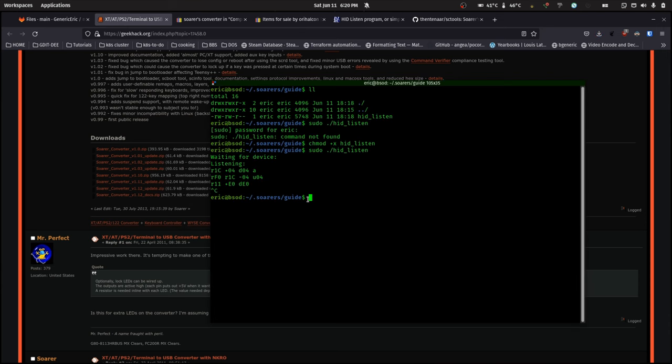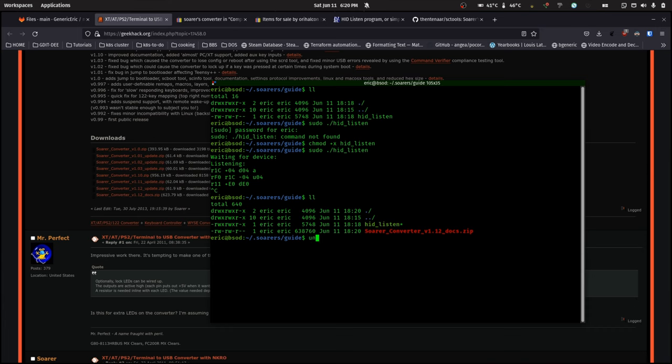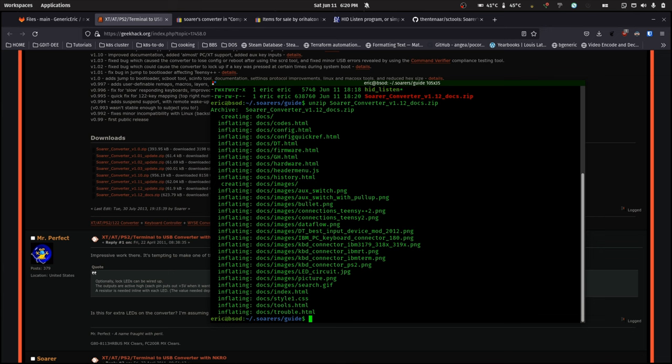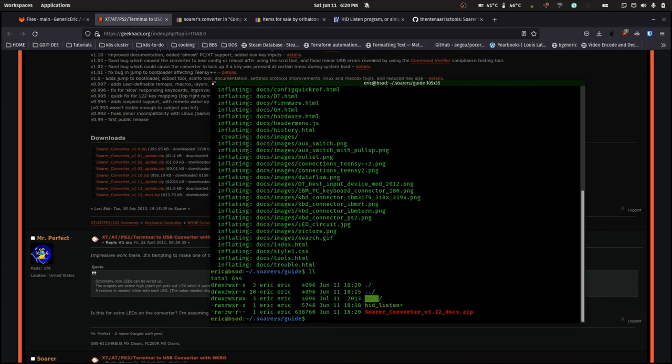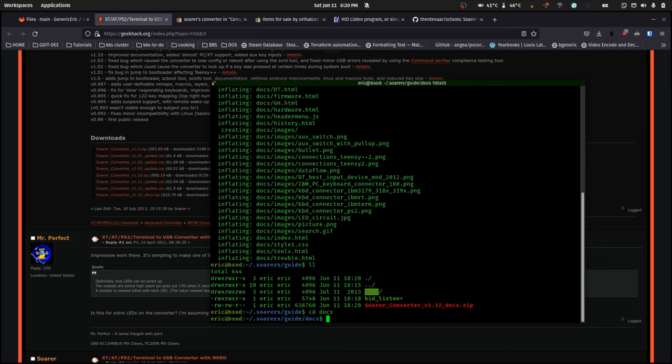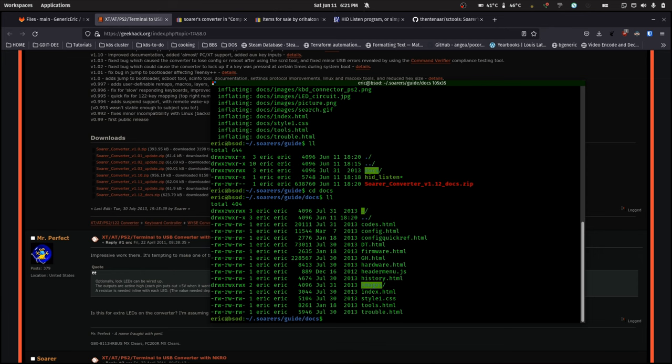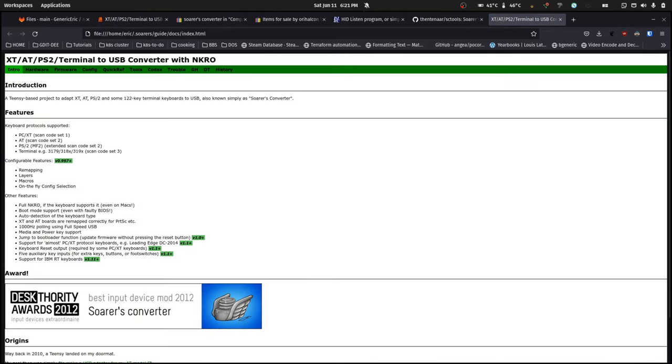And then, okay, so I've got that there, Soarer converter. So we're gonna unzip that. And now we have a docs folder there. So we'll see what's in there. They put all this documentation in HTML format, so you just load it with a browser. So if you do like Firefox index.html, or you could double click it in your Explorer or whatever, that's fine. They give you all the documentation, which is really nice, and you can click through it.